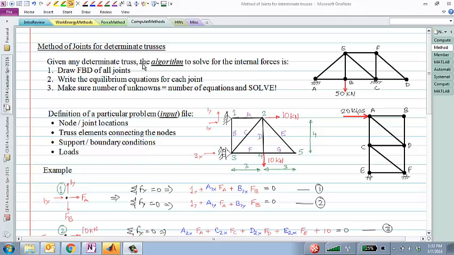Let's actually jump back into this computer program for method of joints that I was talking about last time. And then I've just sent out a much bigger handout for computer methods for indeterminate trusses.